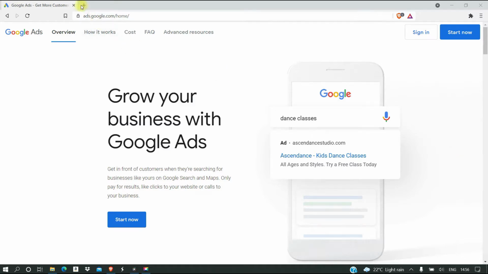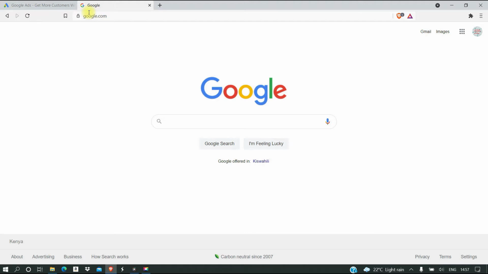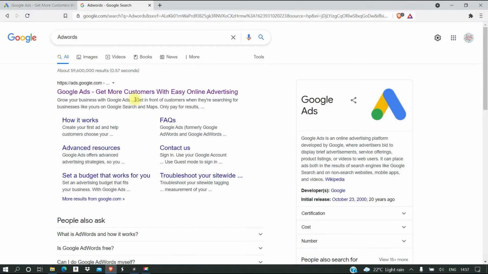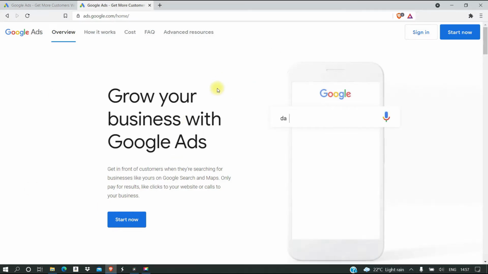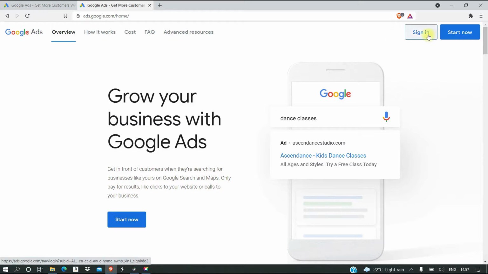This is Google advertising. If you want to search for Google advertising, they call themselves AdWords. So if you search for AdWords, you're going to get this first result, and if you click on it, it's going to come to this page. Then you can either start or you can sign in. If you already have a Google AdWords account, you can sign in, or you can create a new account. All you need is your Gmail account and you'll be able to sign in.